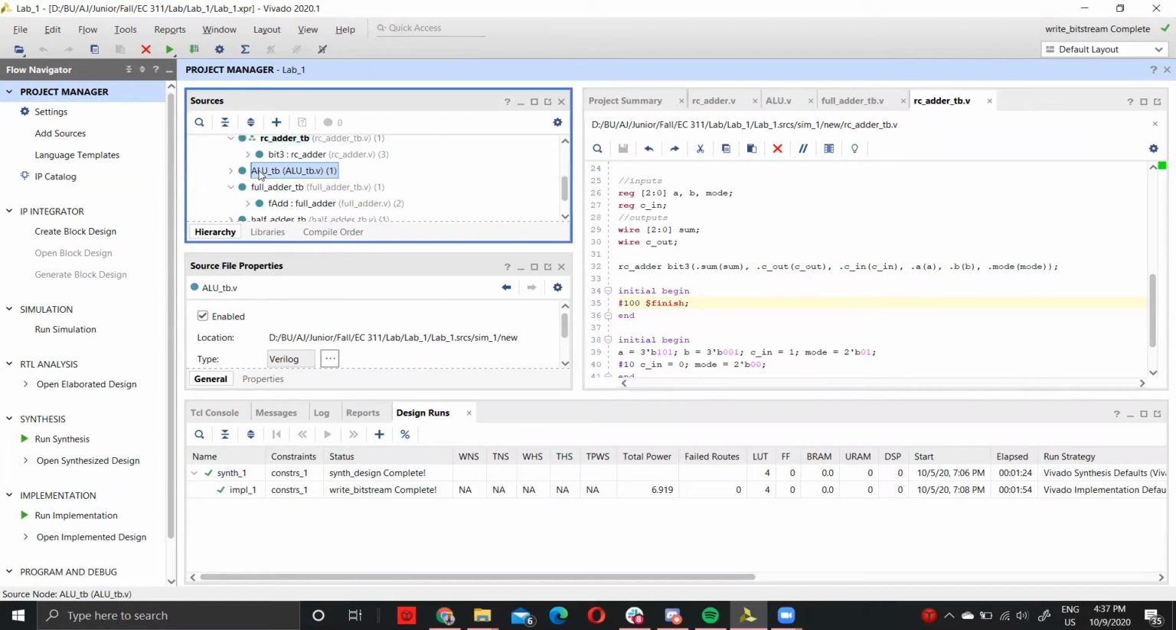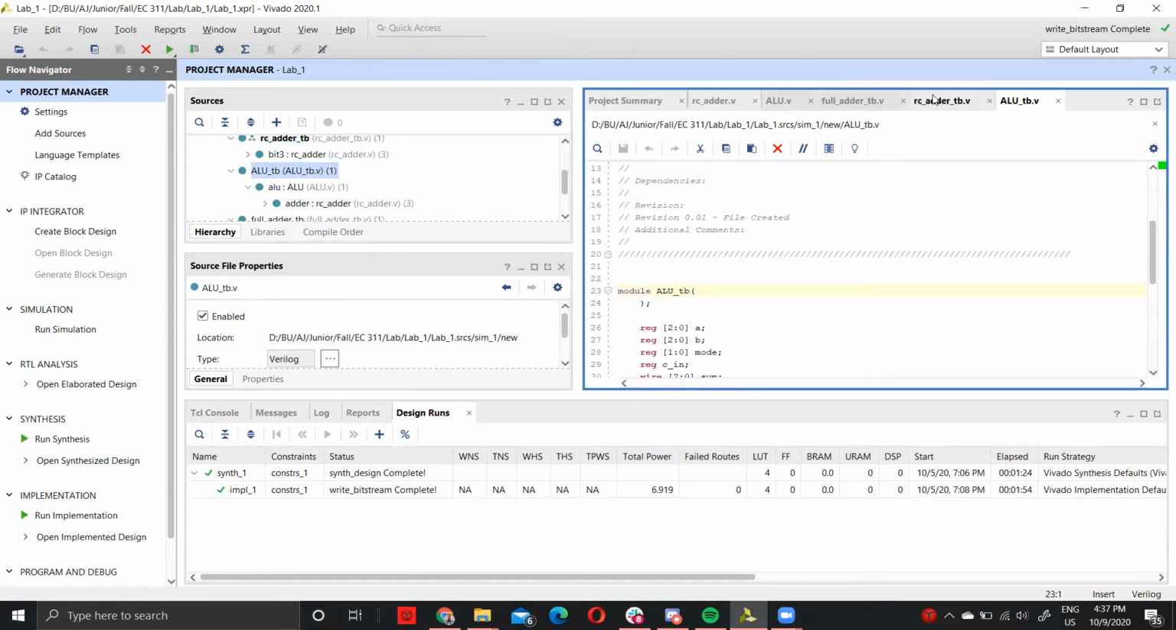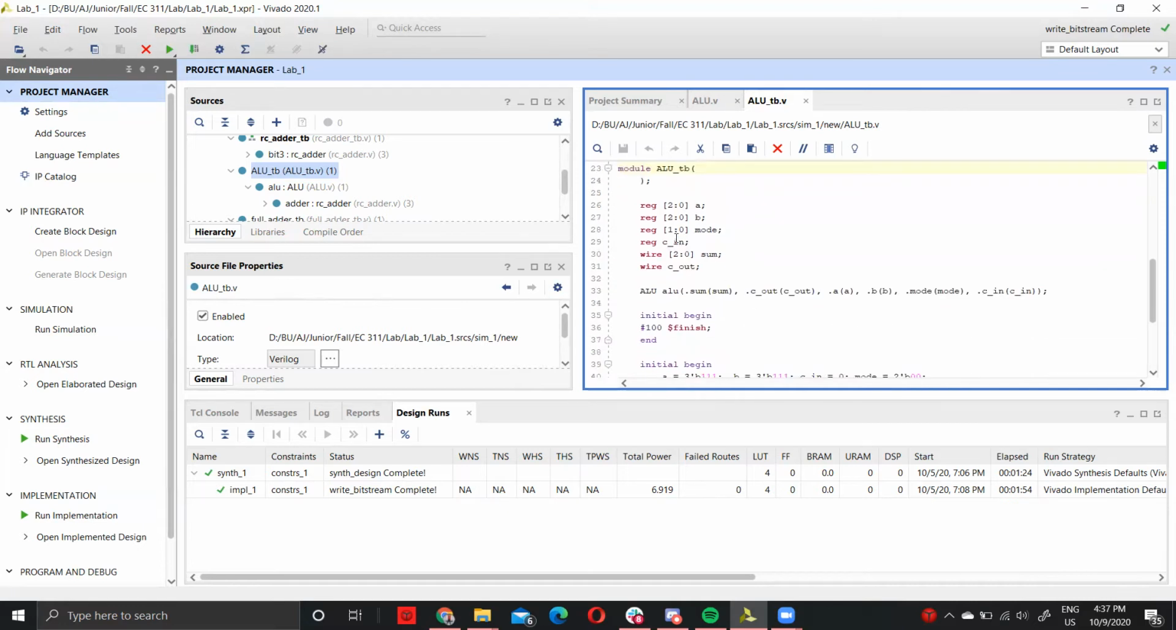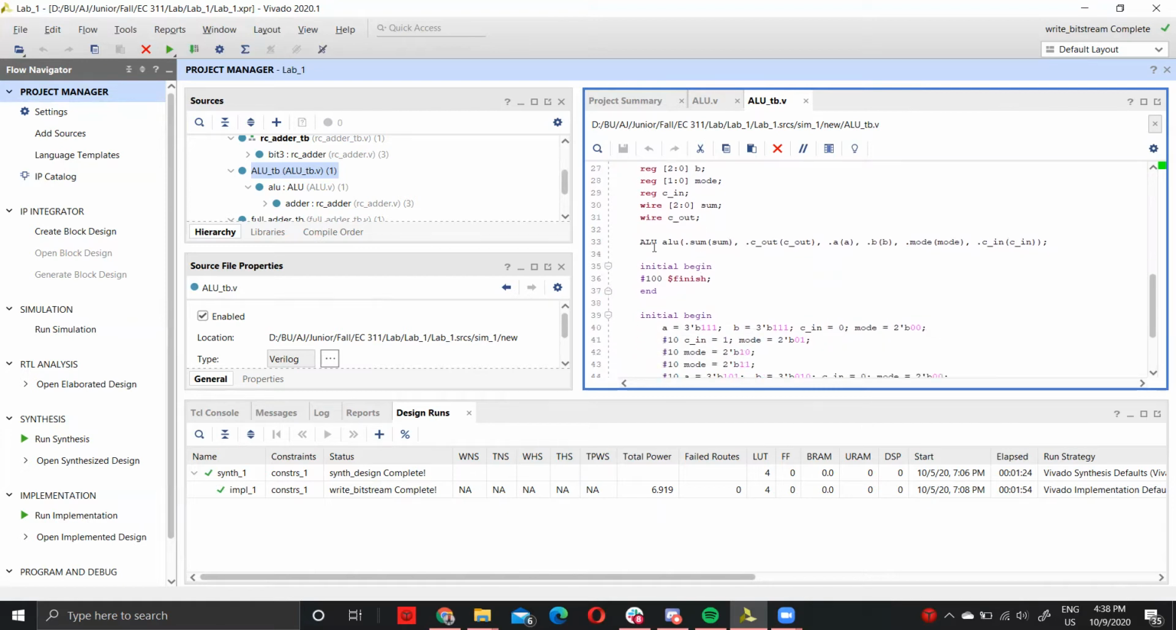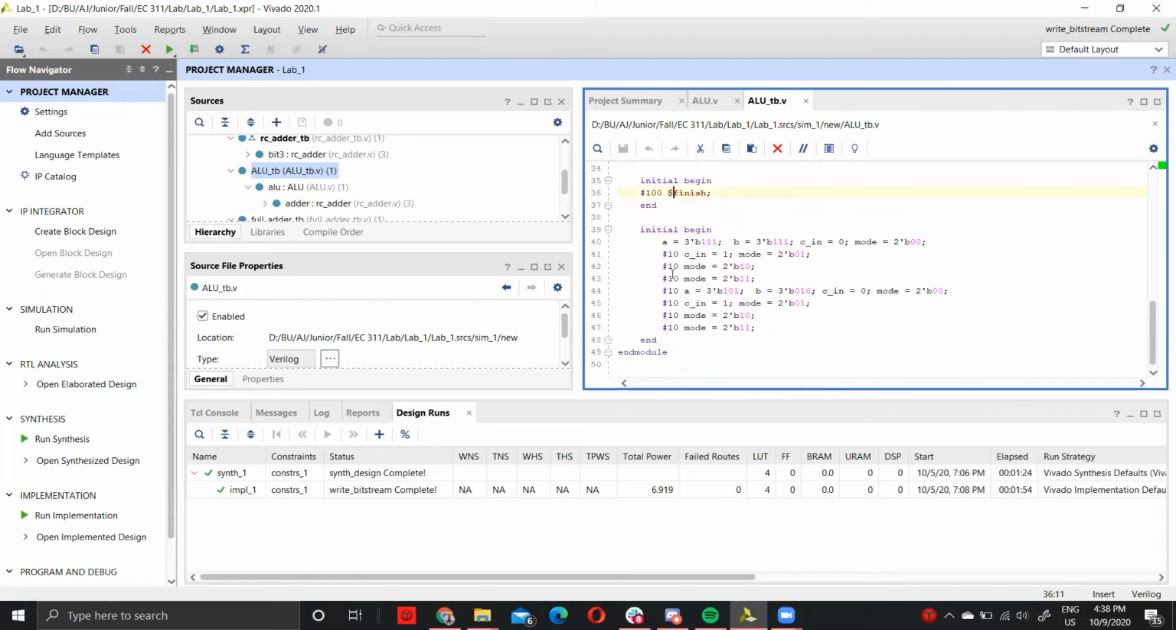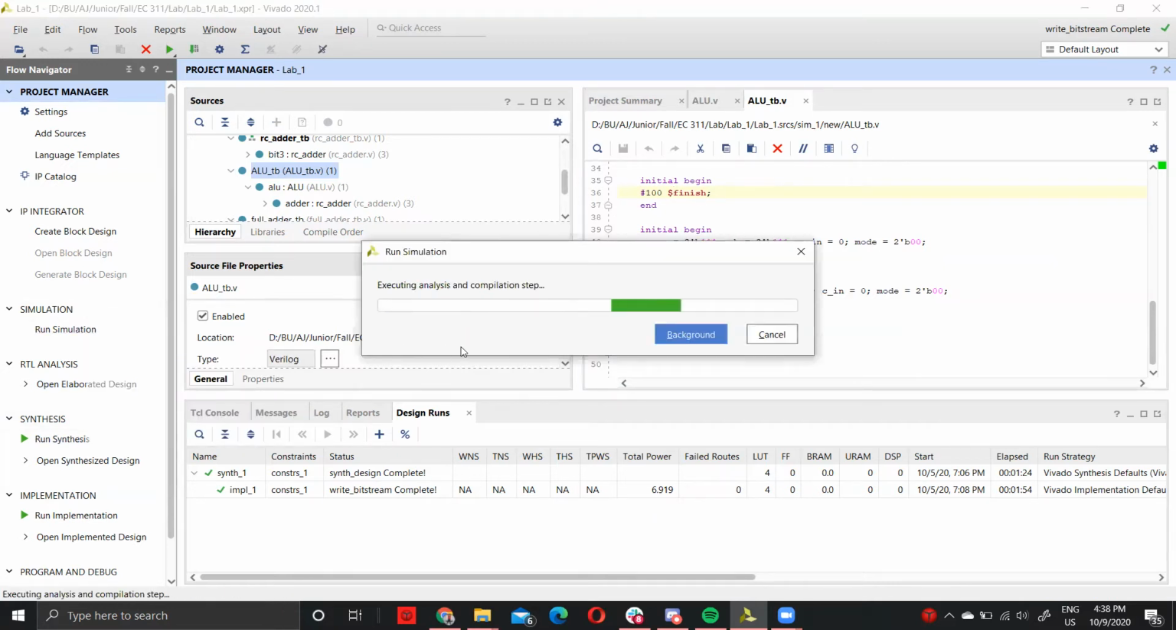So if we look at our final test bench, which is the ALU, let me just go ahead and close everything else. We can see that we have the register. See, I had mode as a 2-bit here. Anyways, so we have A, B as 2-bit registers, C in as a register, and our wires, which is a 3-bit sum and C out. And then here's our instantiation of it. And then we have 100 steps, and then we just flipped through a couple of different test cases to see if everything looked right. So if we run a simulation, run behavioral simulation.